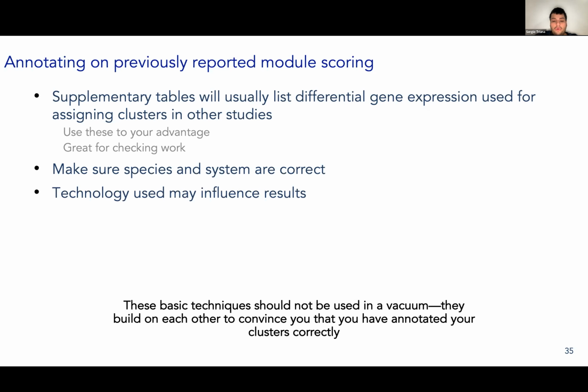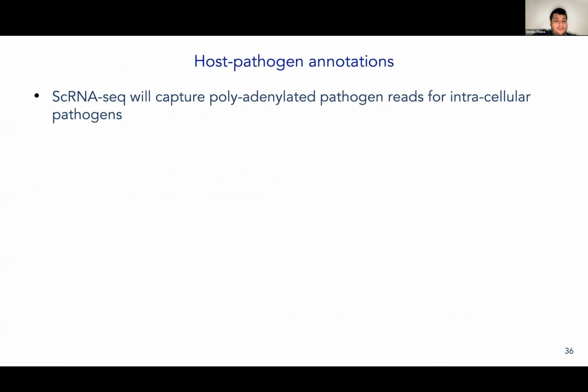You always try to convince yourself that what you annotated is correct. So you have to take everything into account, and also the context of what you're working with. And also, the other thing that I mentioned before was host pathogen annotations.